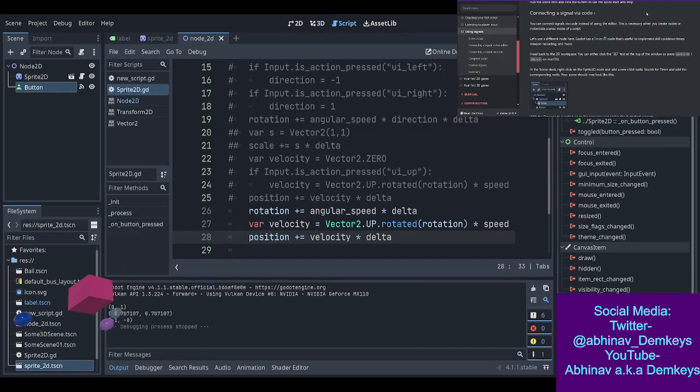Let's use a different node here. Godot has a Timer node, and a Timer node is useful to implement skill cooldown times, weapon reloading, and more. Head back to the 2D workspace. You can either click the 2D text at the top of the window, or press Control F1.